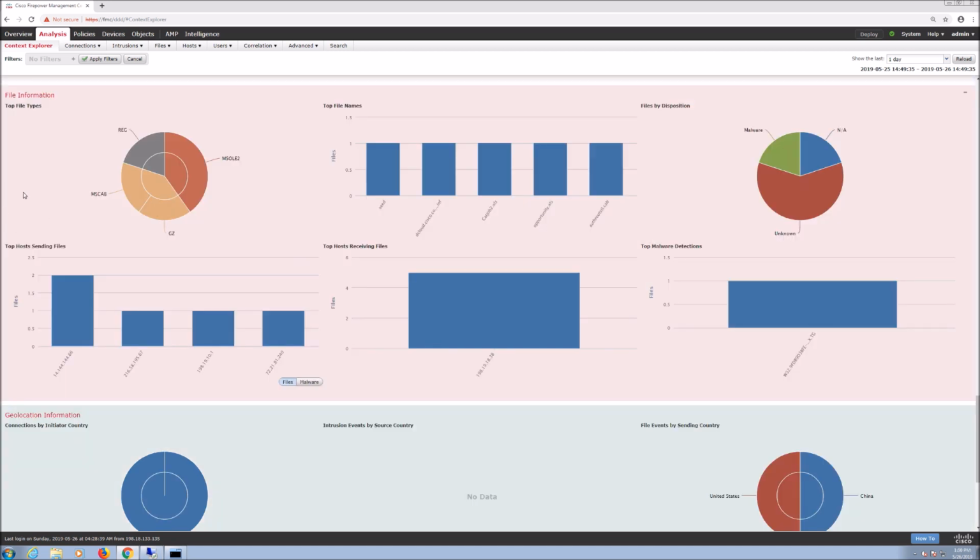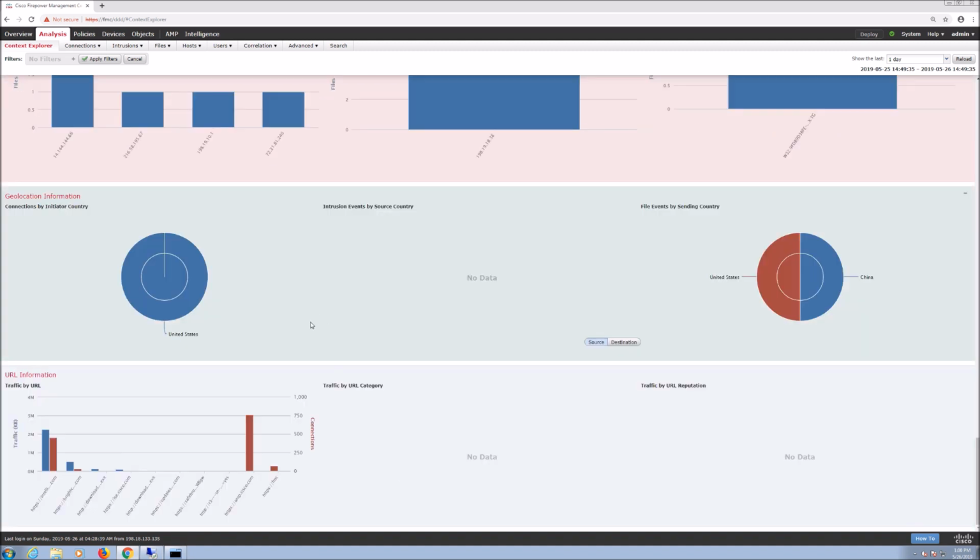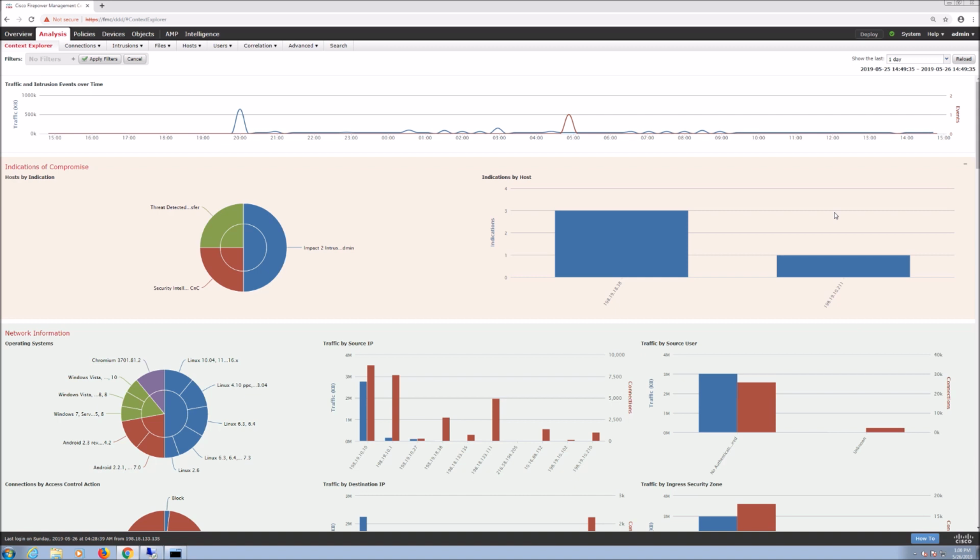right? We've got file information. We can see that here. And again, we can pivot or search based on that information alone. File disposition, we've got geolocation information. And we can do that by initiator or responder. And we've got URL information. So that's Context Explorer. So it's pretty cool. It allows us to very quickly pivot on things, gives us a quick view of what's taking place in the environment.